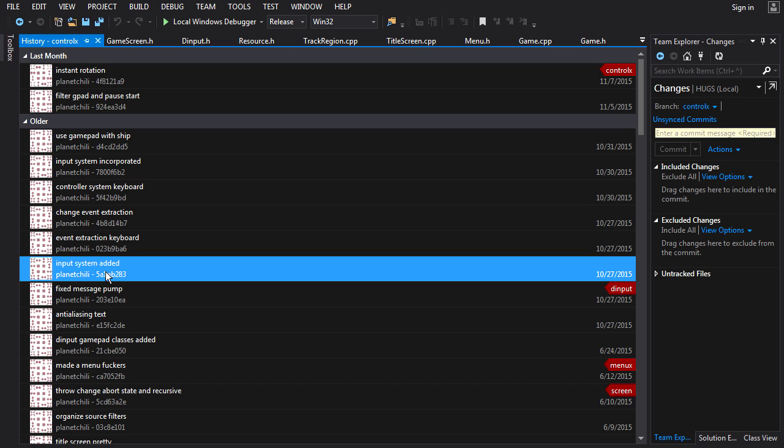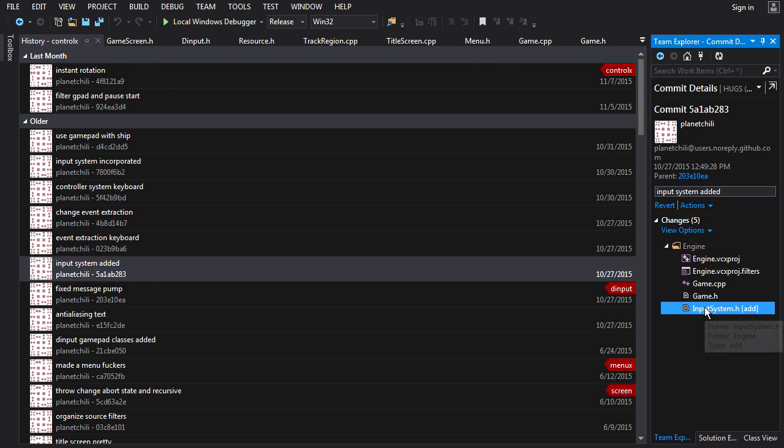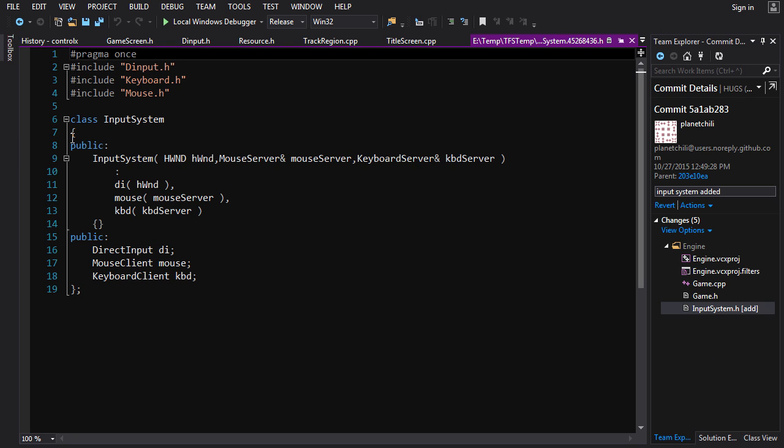First things first, I added input system. What is input system, you say? All it is, is a very simple class. It's really just a structure that glues together all of our different input systems.